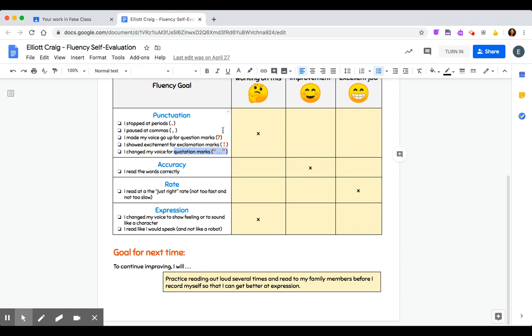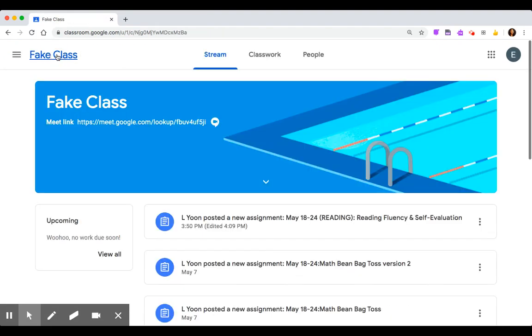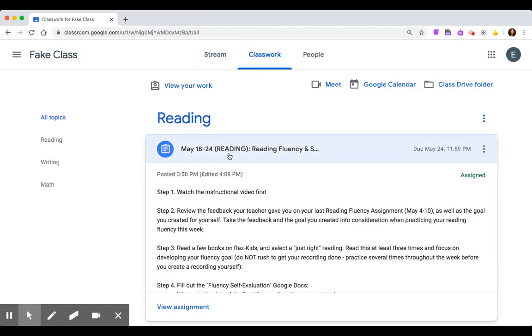Maybe you didn't have problems noticing punctuation marks. Perhaps it was to work on accuracy. Maybe we're reading sentences and substituting words that weren't actually there for different words. Or perhaps you weren't reading the endings. You missed the S or the ED on the end of the word. Perhaps it was the rate. Maybe you're reading a little bit too fast or maybe a little bit too slow. So you decide what you need to work on. Okay, so I'm going to now go back to my class page, check out the assignment.